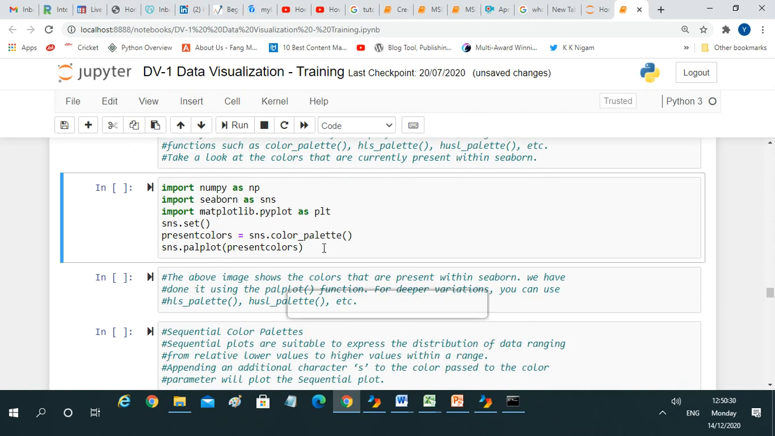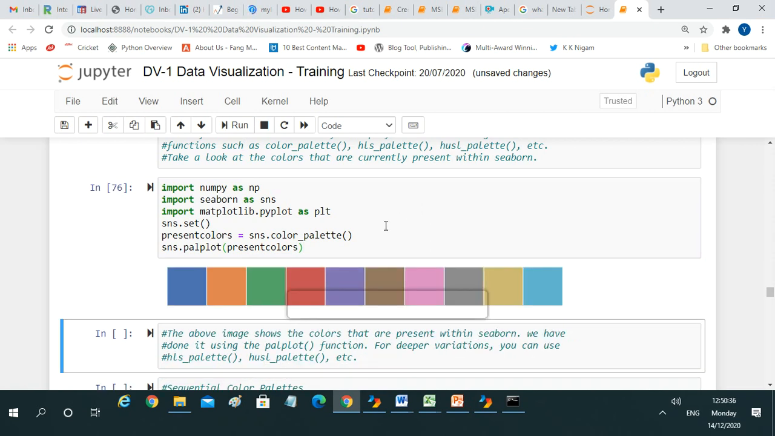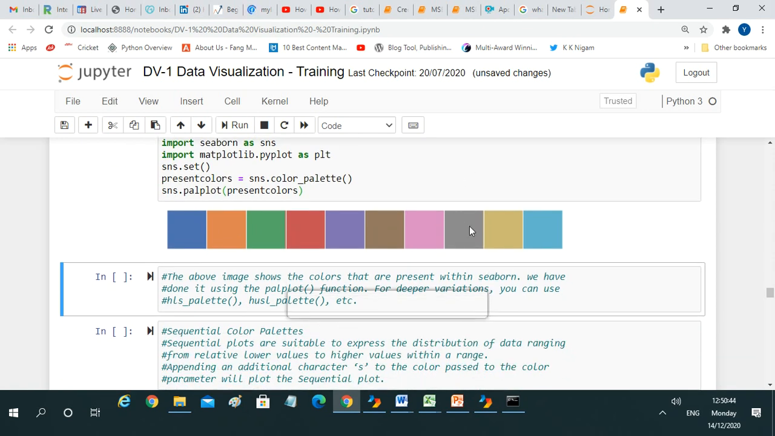So again we are importing the same libraries. Here one more thing that we are going to use is sns.color_palette. So this gives you a palette. Palette means a different combination of colors and we can use it as per our requirement. So these are the different color combinations that we have got, and this is known as a palette.